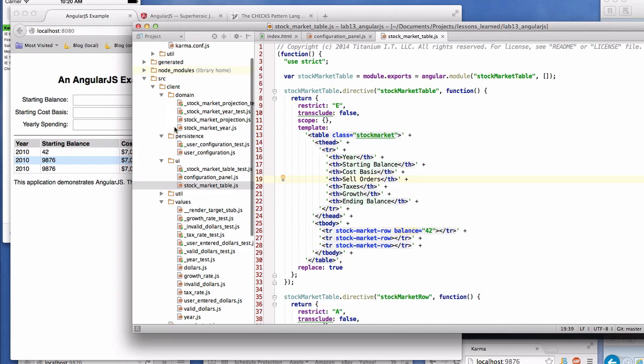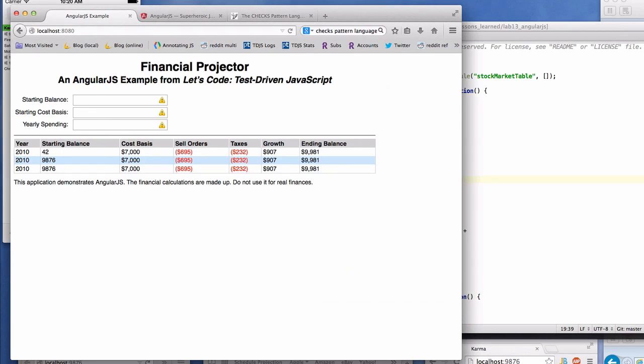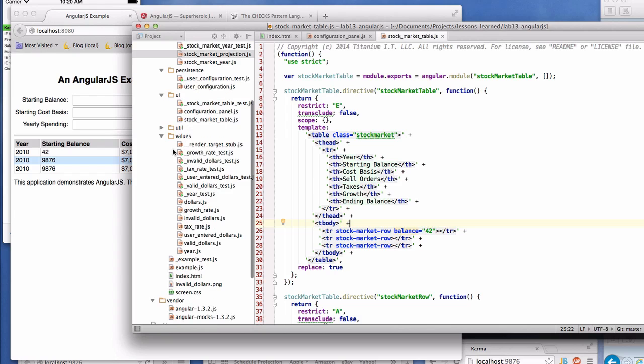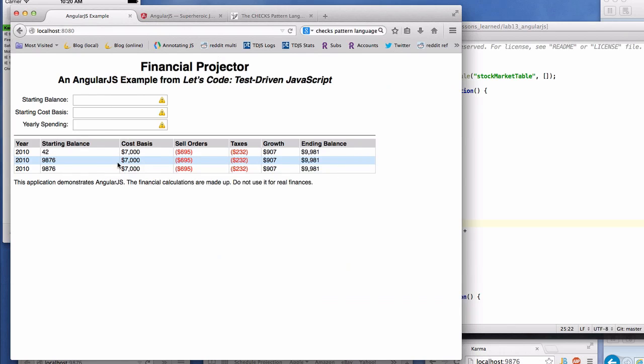So you can see we have a domain model here that has our stock market projection and stock market years. These correspond to the projection is the entire table, and each year is going to be a row in the table. And there's a persistence layer, which is going to store user configuration and simulate connections to the server. And there's these value objects, which implements that whole value pattern from the checks pattern language by Ward Cunningham. Dollars, invalid dollars, and valid dollars all represent these dollar amounts. And there's also things like years.